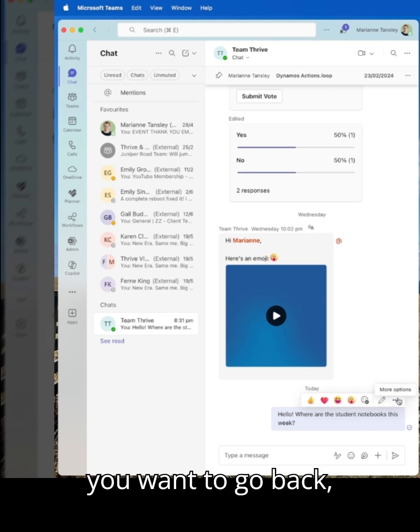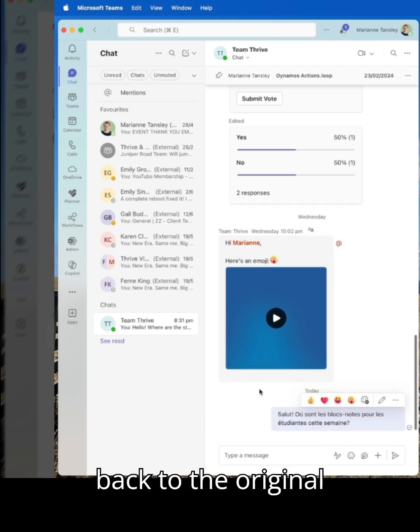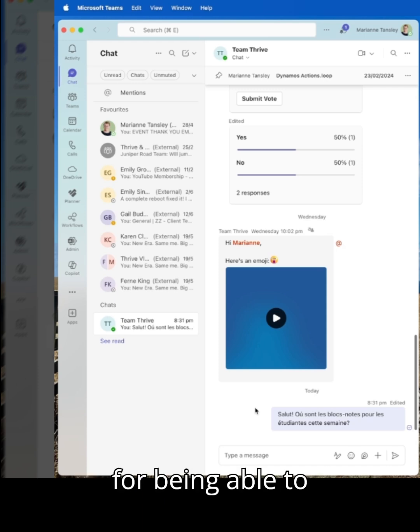If you want to go back, you can click the three dots again, translation, and go back to the original message. Really handy for being able to work with people where you may find that there's a stumbling block with language, and it makes it far more accessible and easy for you to get your point across in your most comfortable manner.